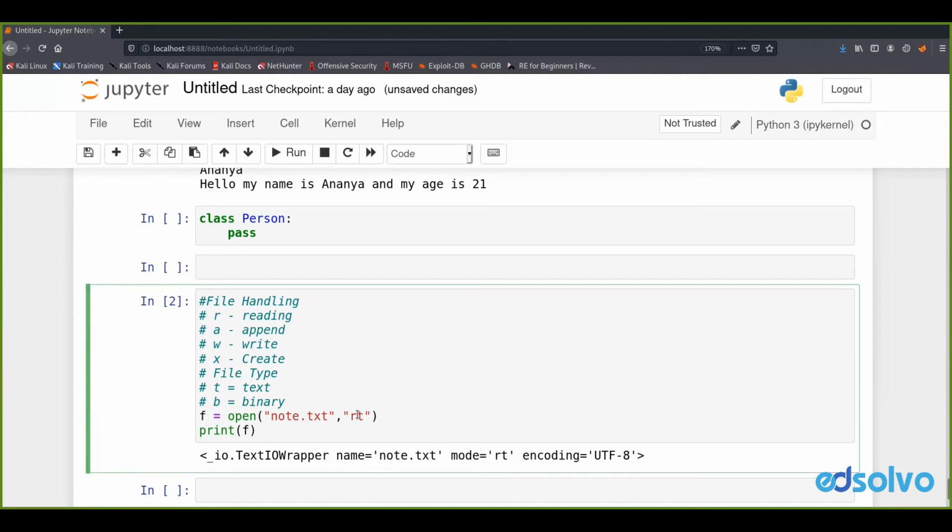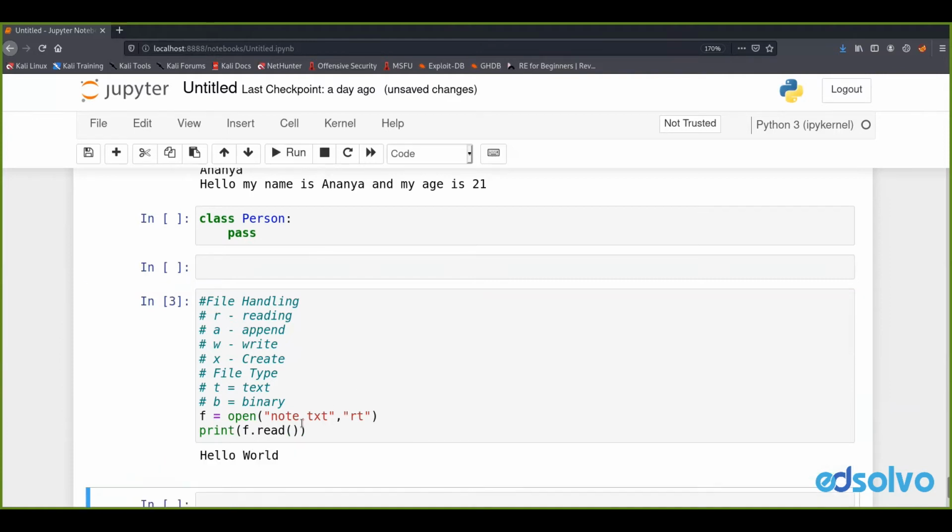Now what if I want to read the contents of the file, whatever is present in my file? I will just say f.read. I have something written like hello world inside my file, so it has just printed hello world. And suppose you do not have the file in the same directory, you can just pass the path of the file.